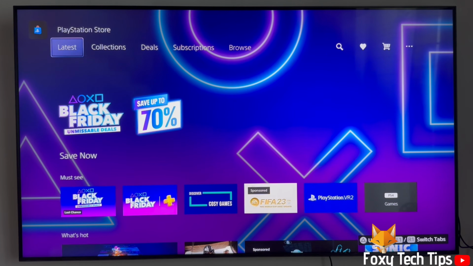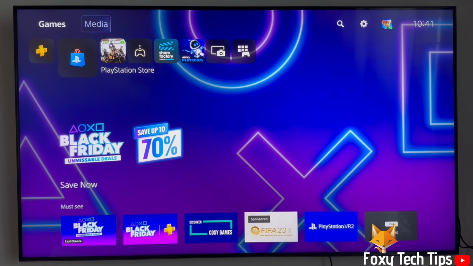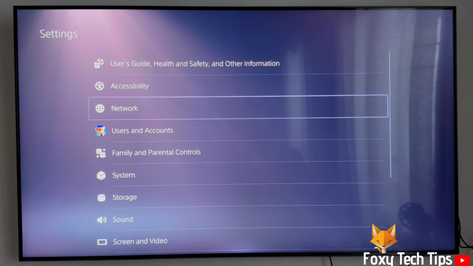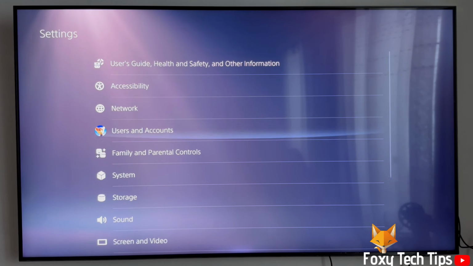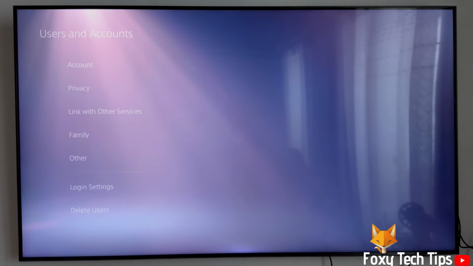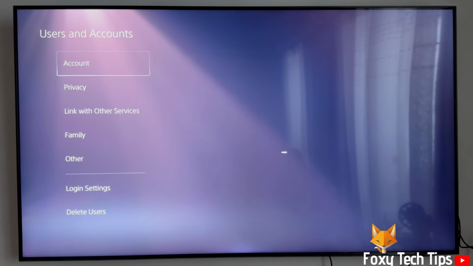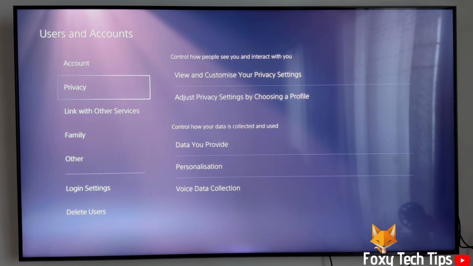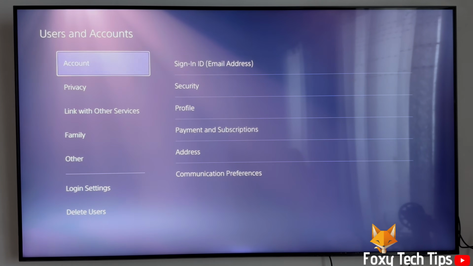From the dashboard of PS5, move to the top, and then go to the right until you get to Settings and open them. In Settings, open Users and Accounts. Now select Profile. Then on the next page, select Online ID.